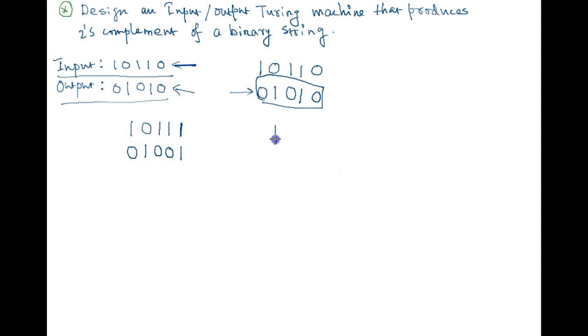So let me give you one more example. So we have this 1 0 0. So the 2's complement of this is, we should write from the right. 0 is here, 0 is here, and we have encountered 1, 1 is written. Now everything is to be inverted. So this is the 2's complement of this string. So we will be using this for designing our Turing machine.